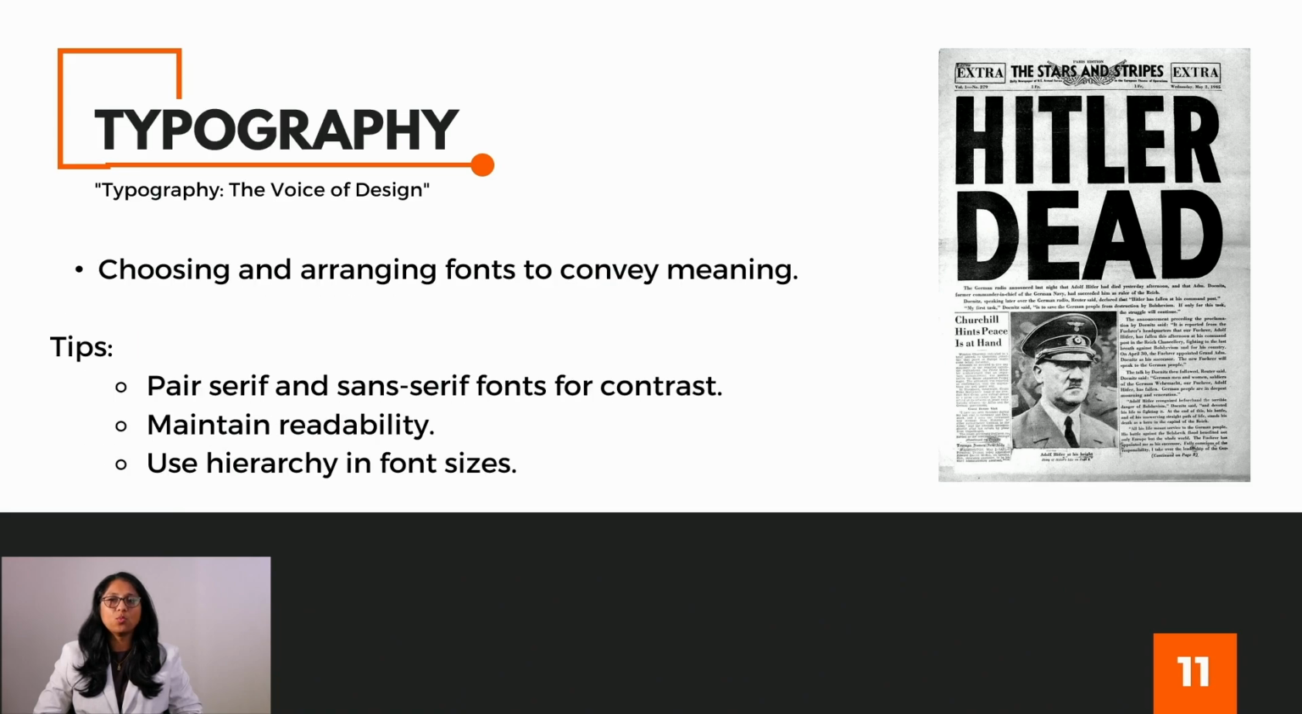Typography, the voice of design. Choosing and arranging fonts to convey meaning is typography. A few tips for good typography: pair serif and sans serif fonts for contrast. Maintain readability. Use hierarchy in font size.